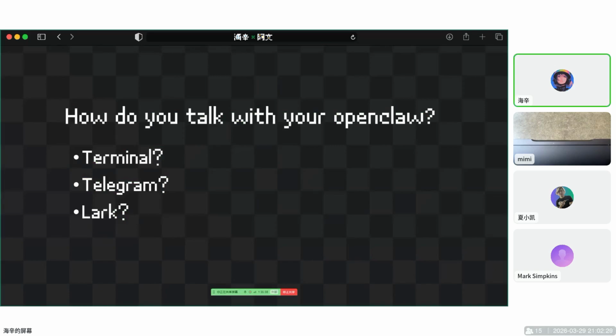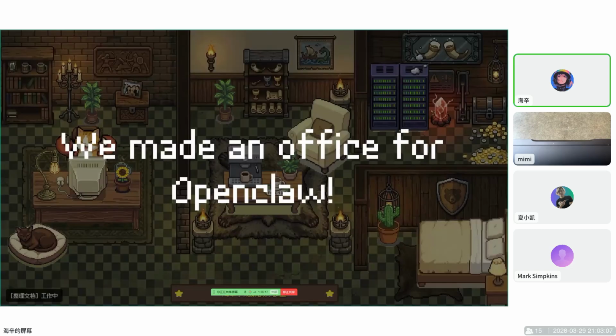And firstly, I want to ask, how do you talk with your OpenClaw? Maybe everyone goes through different ways. Someone through terminal, and someone through Telegram, or through Lark or Feishu. But we feel that might be too boring because we really want to connect with our agent. So we decided we want to create one UI, like a game UI, so we can actually see how OpenClaw is doing right now. Maybe he's working, maybe he's just resting, or maybe he's dealing with some bug. We want to see it more visualized. So we made an office for our OpenClaw. So it's basically like a game UI.